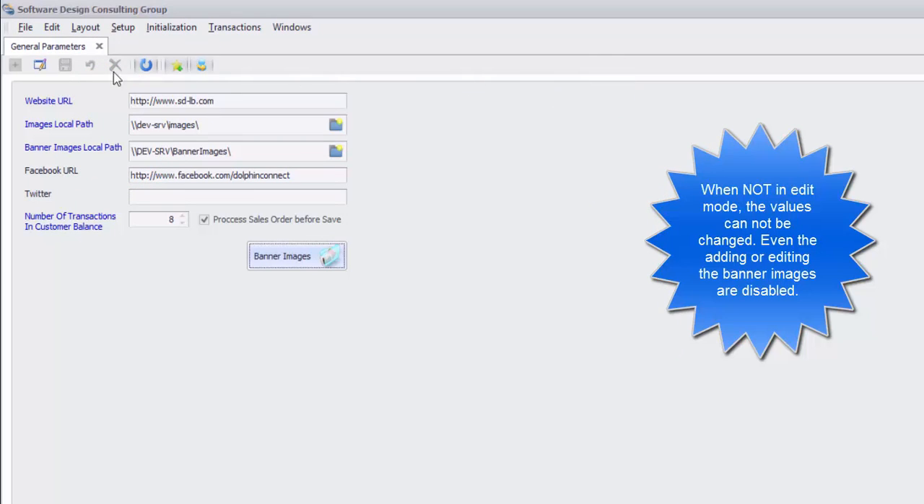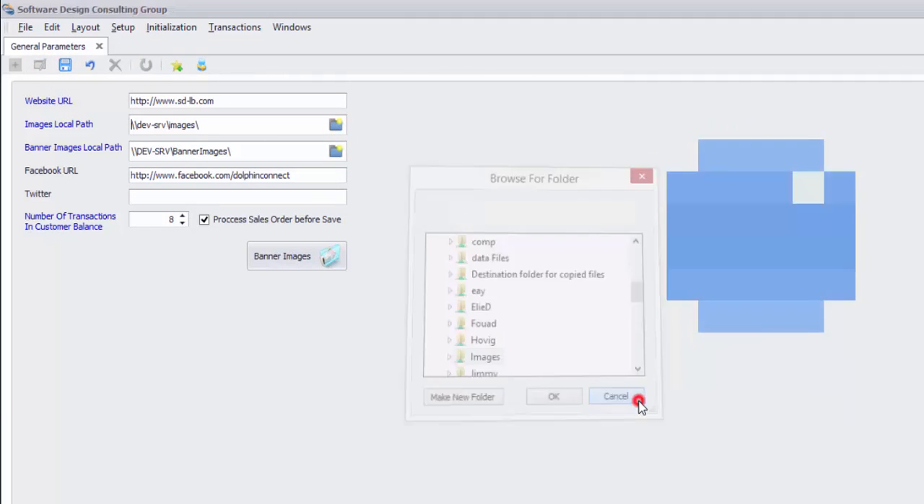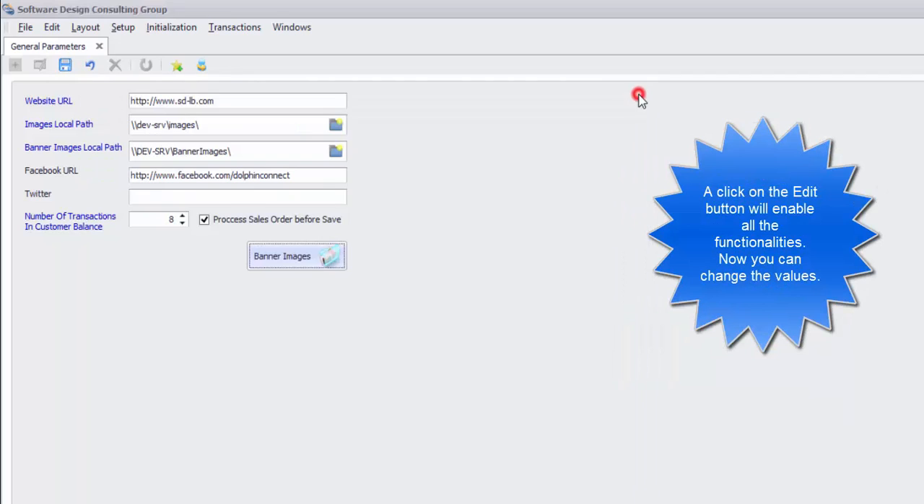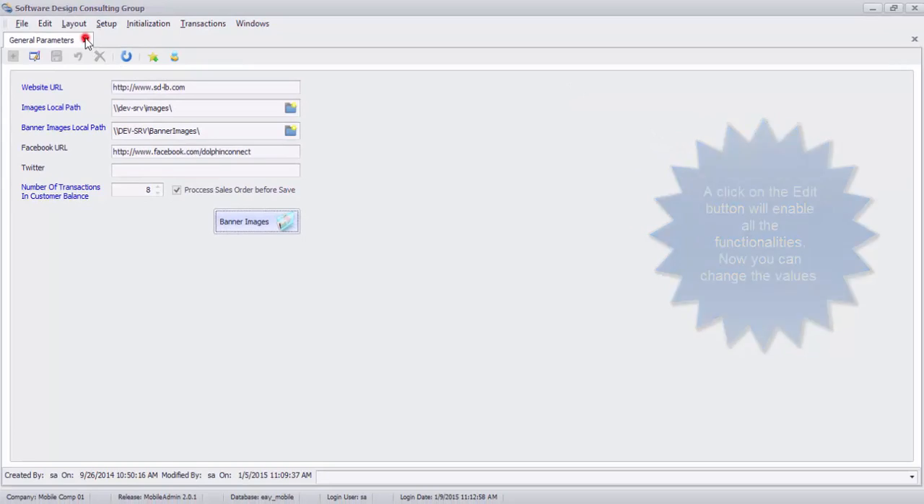Note that you cannot change any values unless the screen is in edit mode. Even the inner options of the banner images will be disabled. Once in edit mode, you can change any value you want.